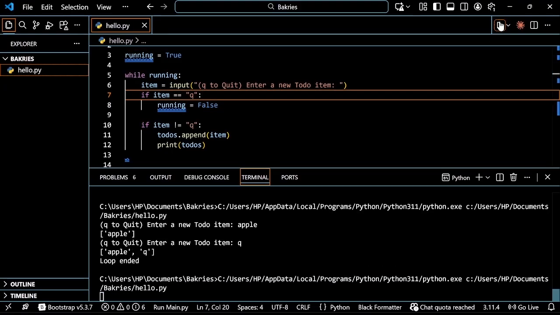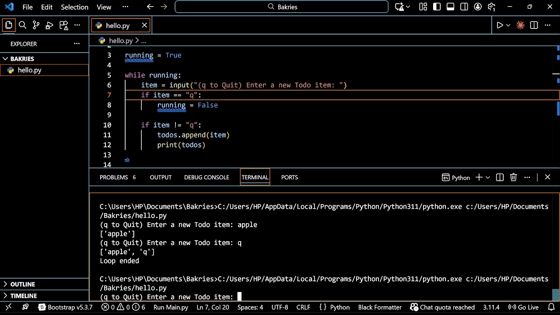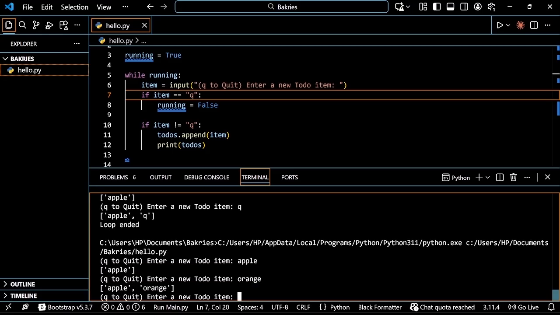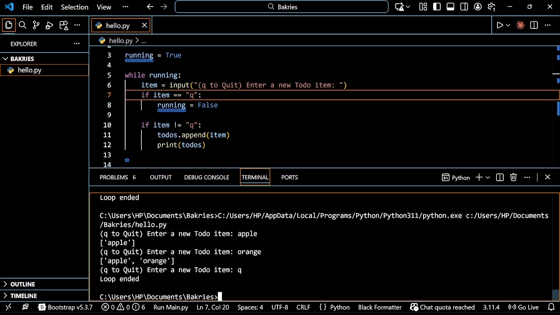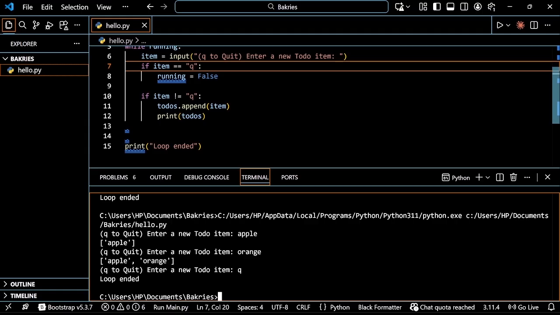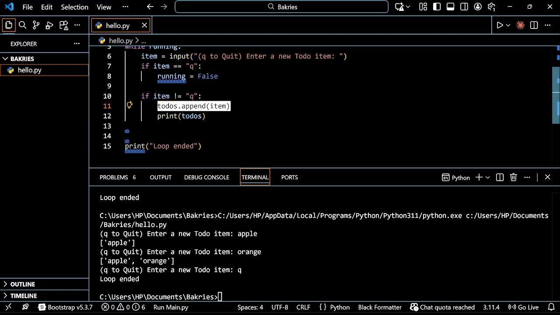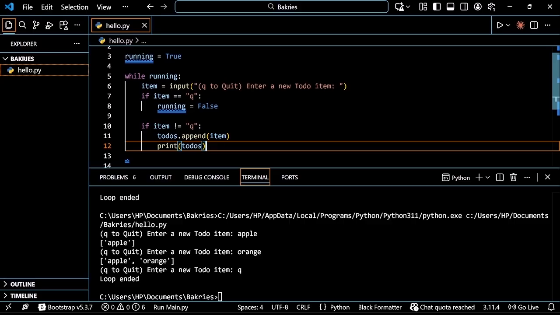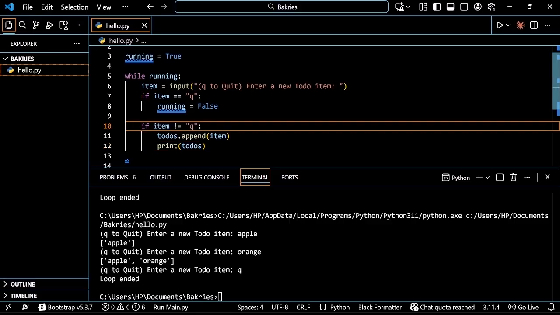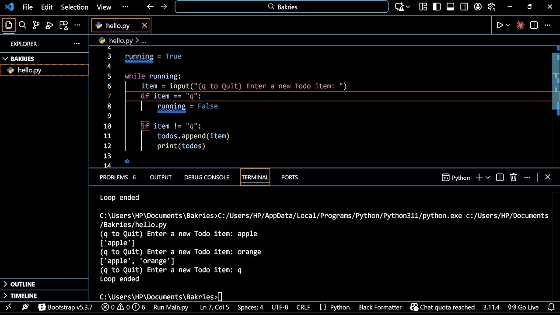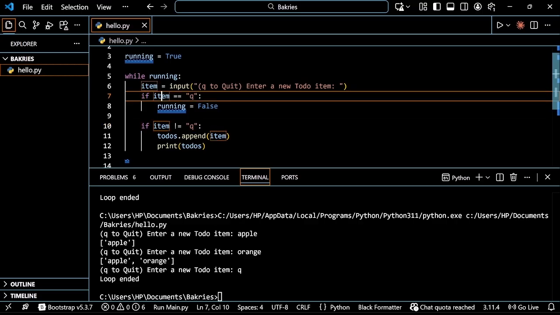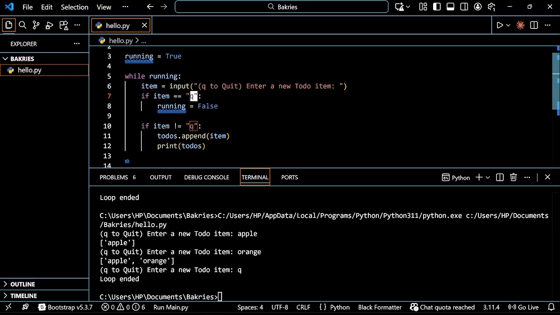So now when we run the program again, we have another apple, orange. Now we want to quit the application, we can just type q, and now we have the loop ended. As you can see, this didn't run, so we didn't append and we didn't print. So one other thing we can do instead of writing this long statement is, every if statement has an else statement. So we know if item is not equal to q.